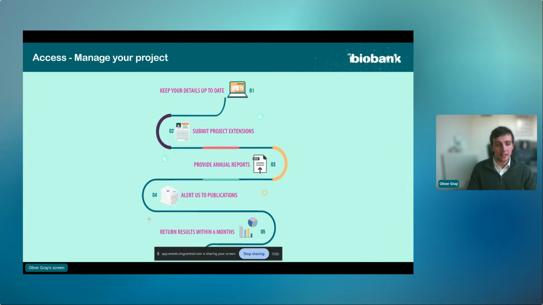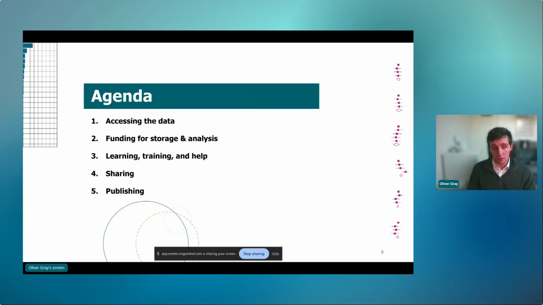So in terms of your access, managing your project is really important. So keeping your details up to date, submitting extensions, reports on what you're up to annually, alerting us to publications, and then returning results to us. Okay, so that hopefully covers a lot of the fundamentals in terms of accessing the data.